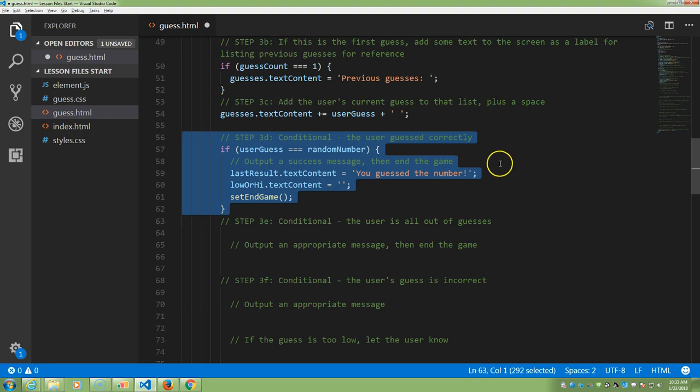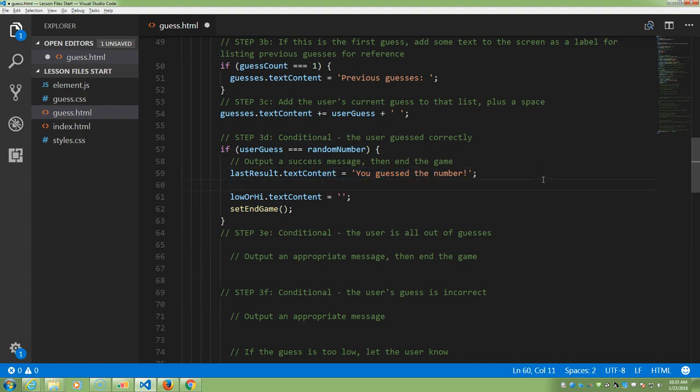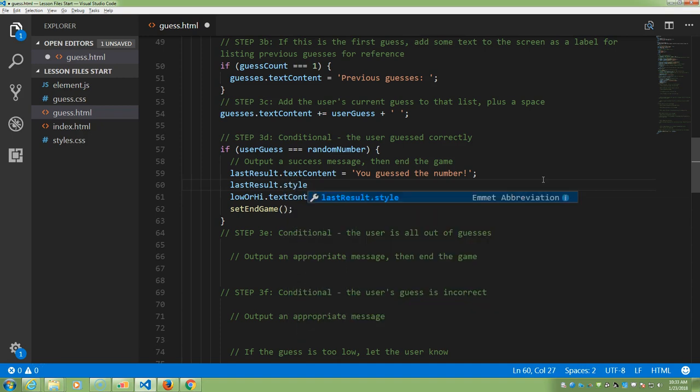Oh, I'll do something else. I forgot to change the color. So I also want this paragraph that says you guessed the number to output as green. So we can modify the CSS style. So we can say lastResult.style. So I can access the CSS and rewrite these properties, and I can set the background-color. It's not quite what CSS is. Background-color in JavaScript is camel case backgroundColor, and I'll set that equal to, and it's a string, green.